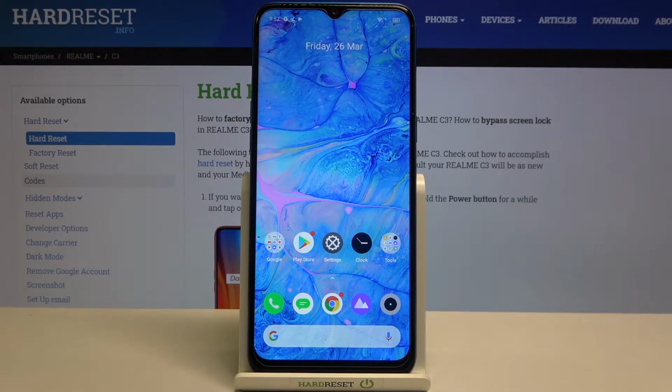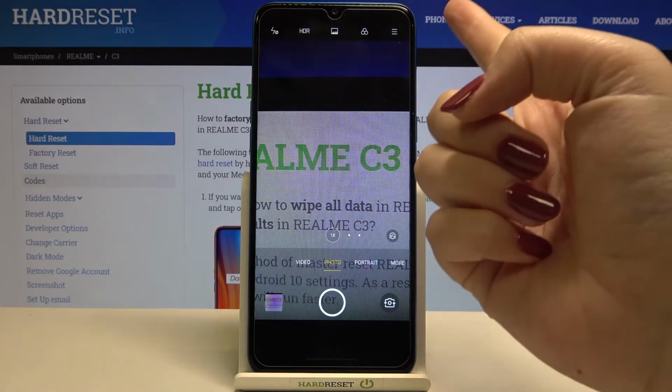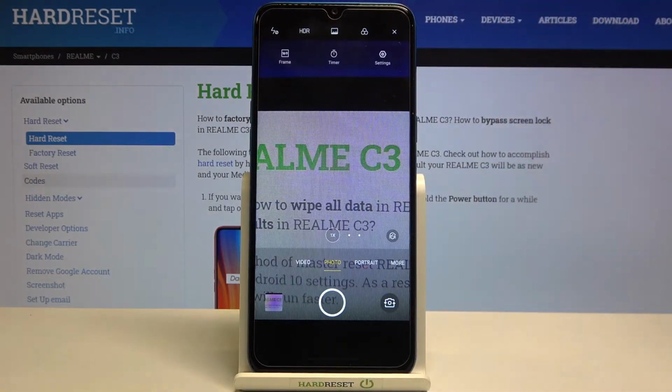Hi everyone, here we've got REALME C3 and let me share with you how to turn on or off the grid lines on this device. So firstly we have to enter the camera app, and since we are on the photo mode we can tap on this settings in the right upper corner.